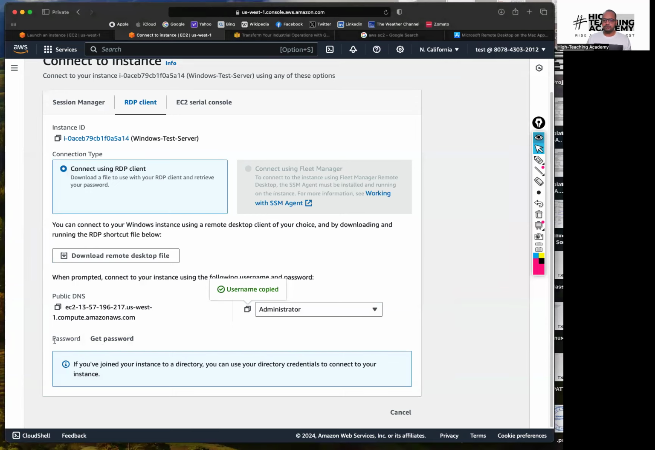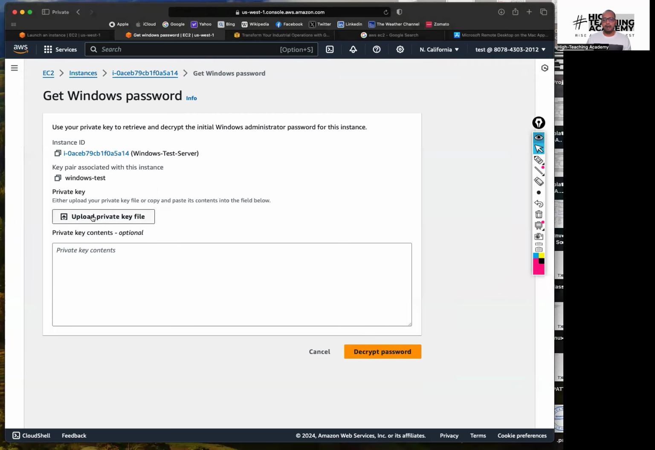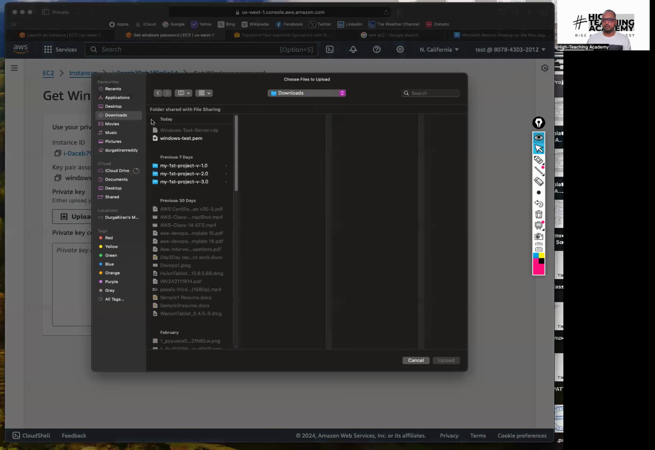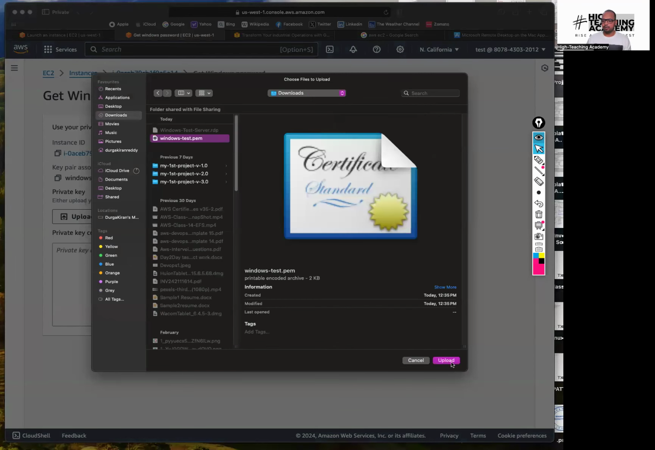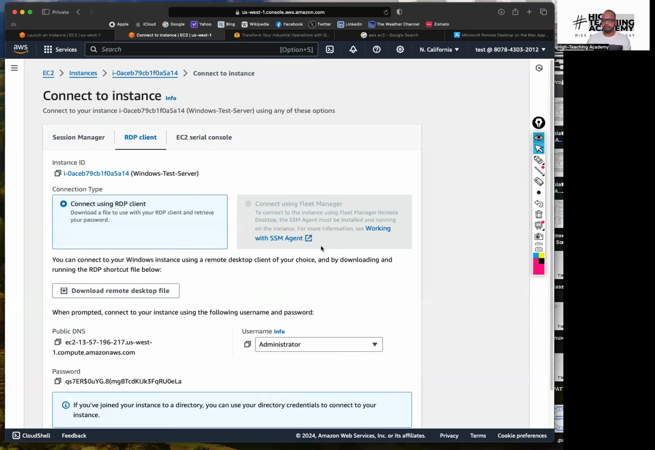Right below here, you see there is something called Get Password. Click on Get Password. Upload the file that we downloaded. Downloads. Upload this file, guys. Upload this file. Yes. Decrypt.